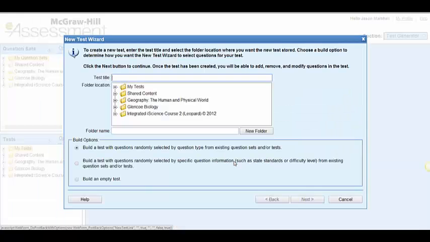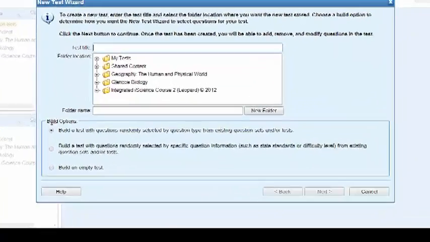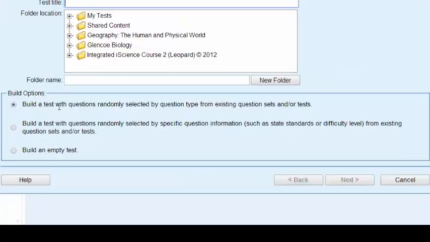When I click create a test, a pop-up window will come up. There are three ways you can create a test, three main ways. We're going to go over those ways now. And those are build options.